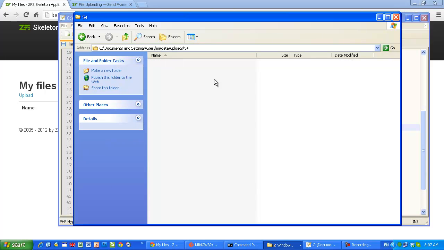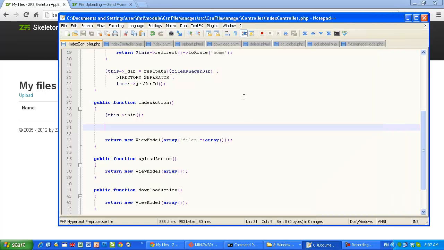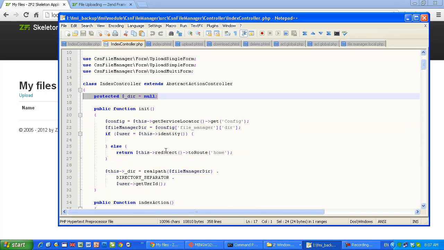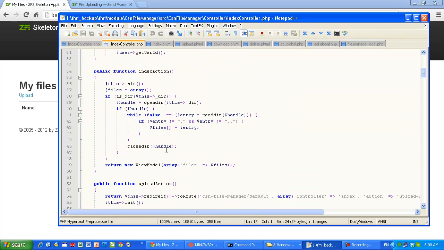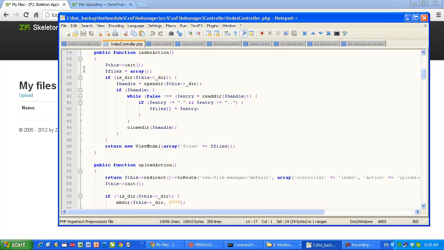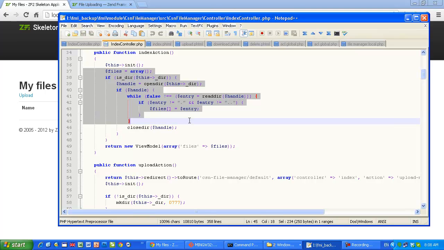Now I'm gonna use the standard PHP functions to read the content of this folder. Here we go. Files array. I'm checking if this is a directory. In fact, open directory, and if it's successfully opened and I have a handle, I'm looping there. I create one loop. It's absolutely trivial, nothing special.